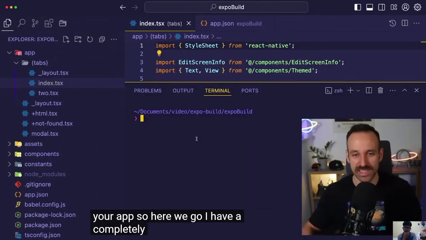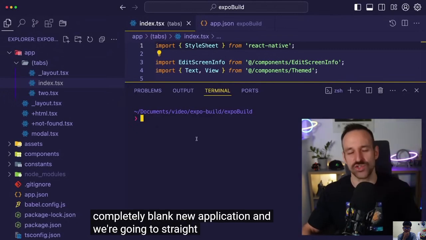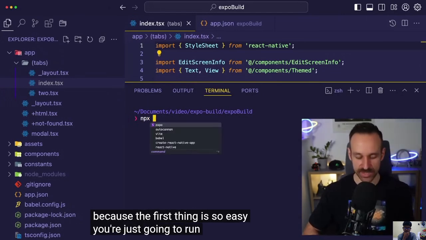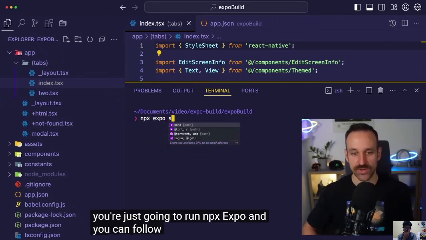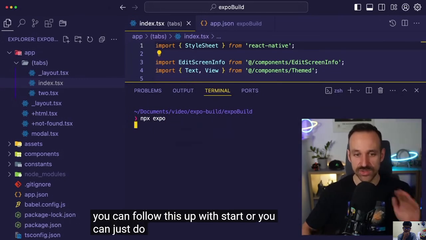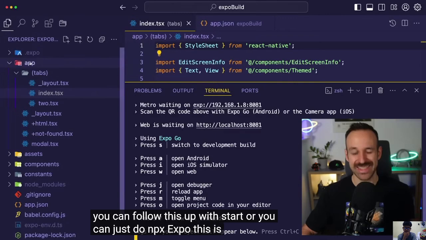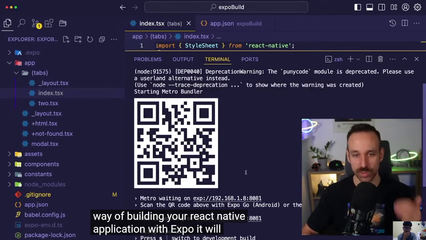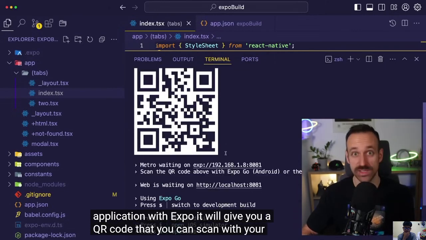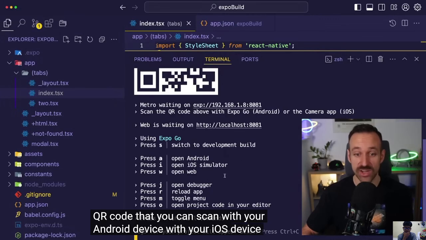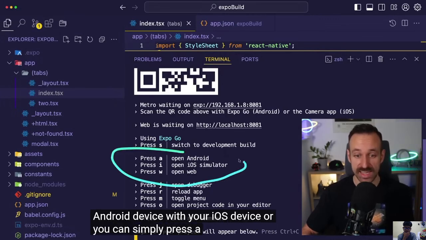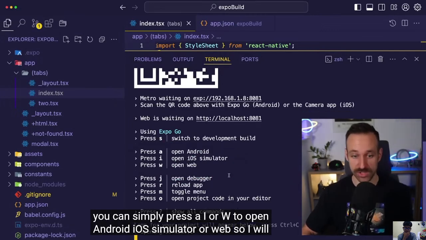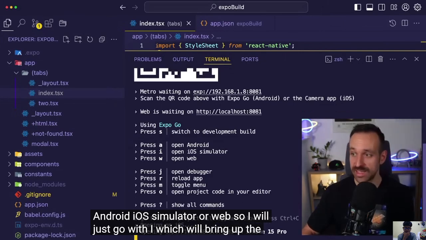I have a completely blank new application and we're gonna dive straight into this, because the first thing is so easy. You're just gonna run npx expo and then you can follow this up with start, or you can just do npx expo. This is the easiest way of building your React Native application with Expo. It will give you a QR code that you can scan with your Android device or your iOS device, or you can simply press A, I, or W to open the Android simulator, iOS simulator, or web. So I will just go with I, which will bring up the iOS simulator.